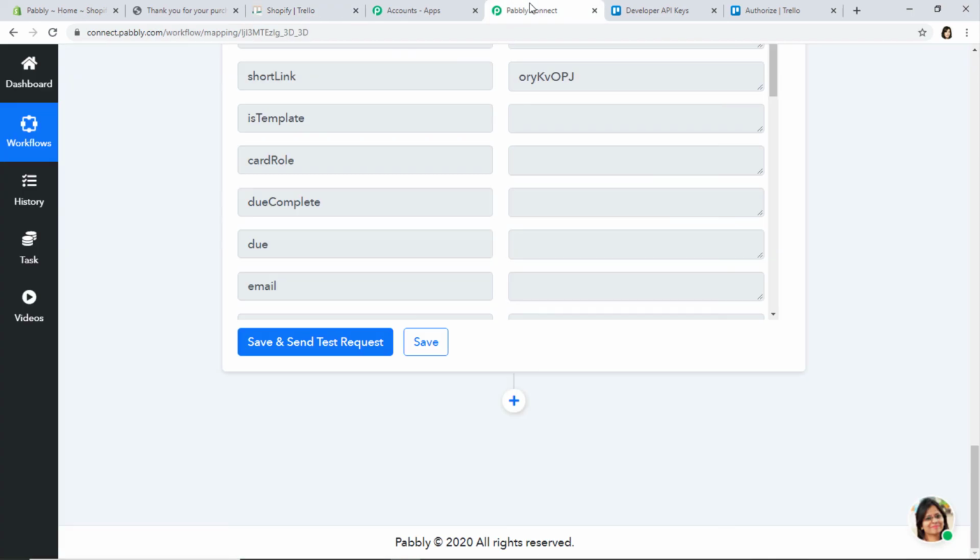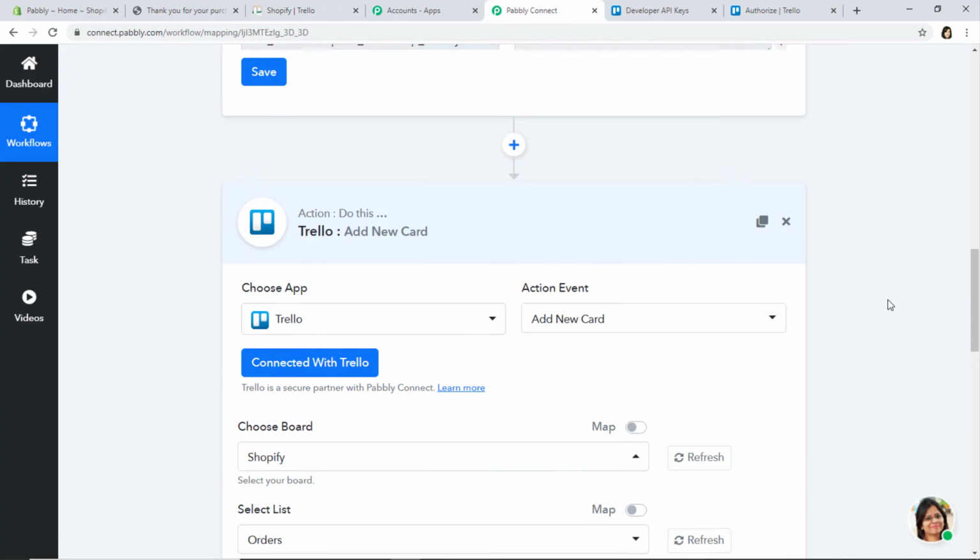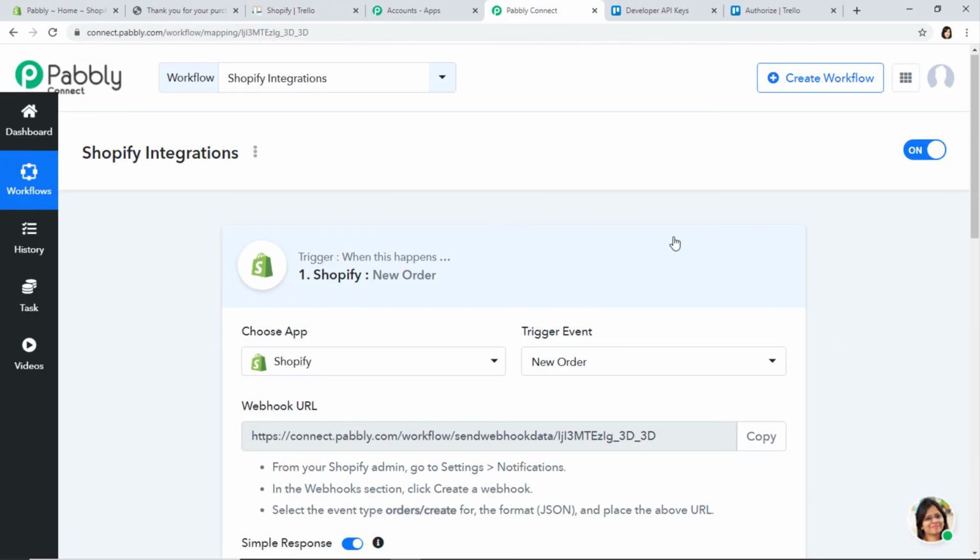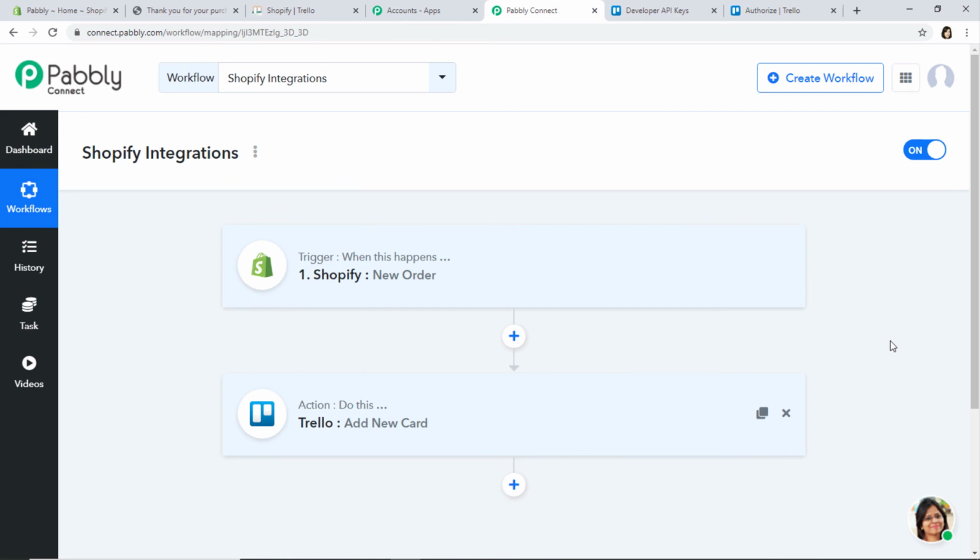Now I'll go back to Pabbly Connect and I'm going to explain what has happened in our example. First the information came from Shopify to Pabbly Connect. Then from Pabbly Connect, the information went to Trello. So now every time a new order is created in Shopify, a new card will automatically be added in Trello. So we have successfully finished the integration of Shopify and Trello using Pabbly Connect.